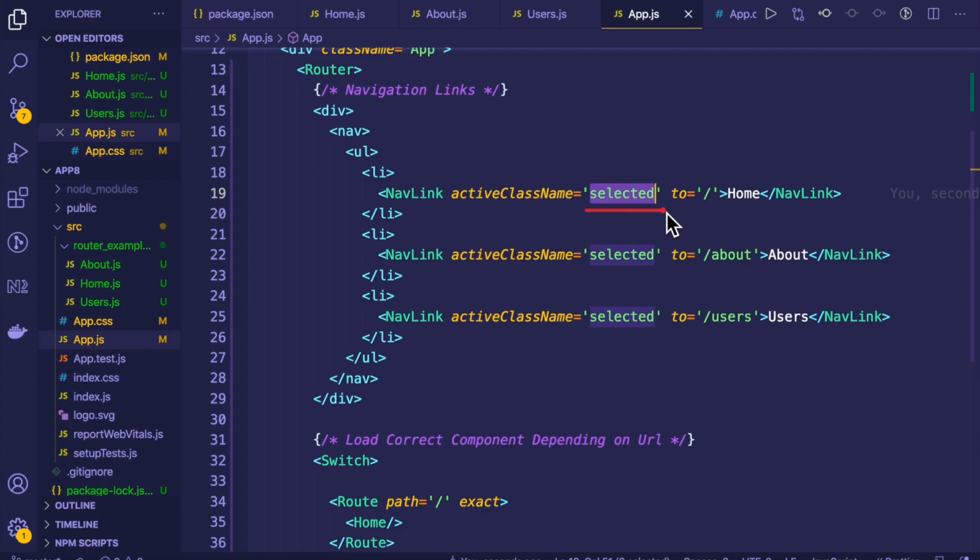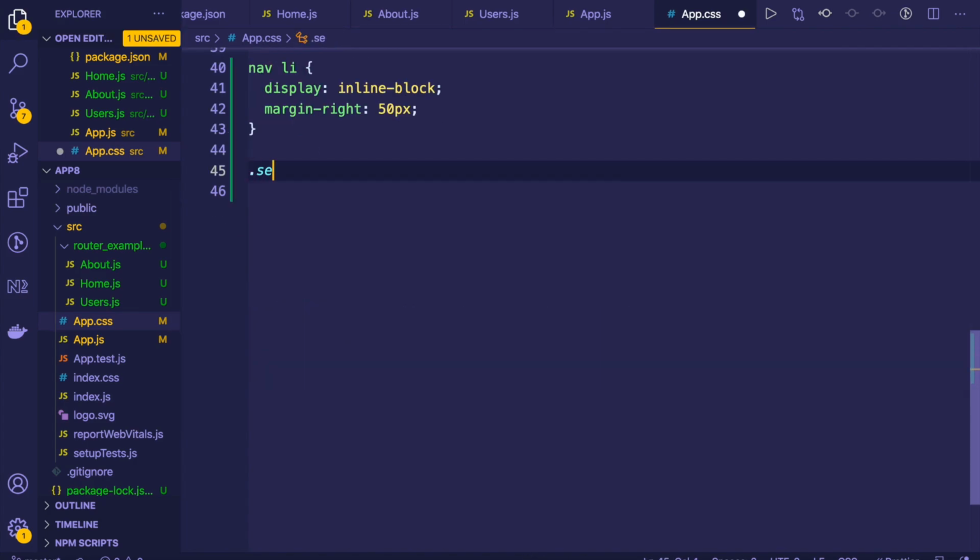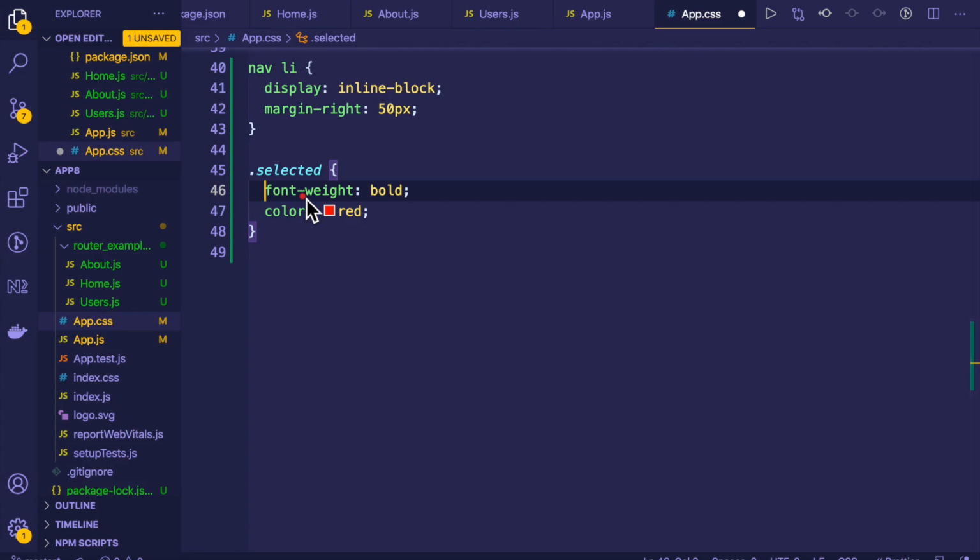Now let us add CSS for this class selected. So let us go to App.css and let us add .selected over here, and let us specify the font weight as bold and the color as red. So the selected link will have its font weight as bold and its text will appear in red color. Let's look at the output now.